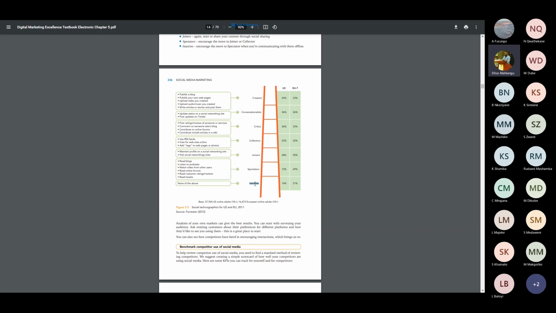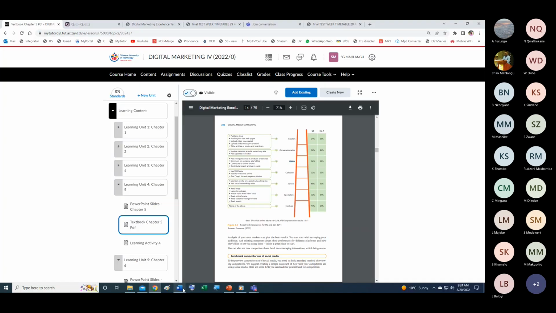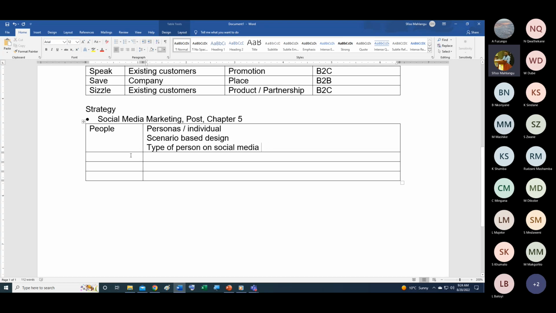So inactives, they usually create a social media account and they don't log in. And then you've got spectators, which they just read, they scroll, they don't like, they don't comment. And then you've got joiners, collectors, critics. So that type of person you are creating in the POST methodology, you just have to indicate what type of person they are on social media there. And then you get objective.